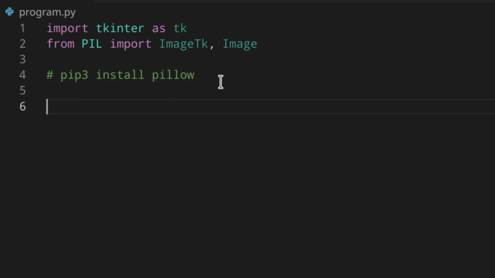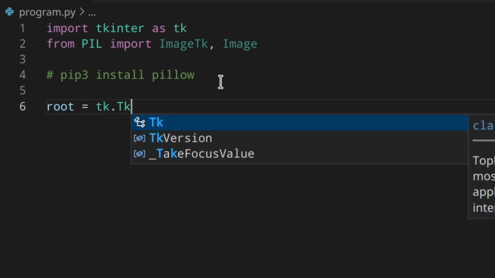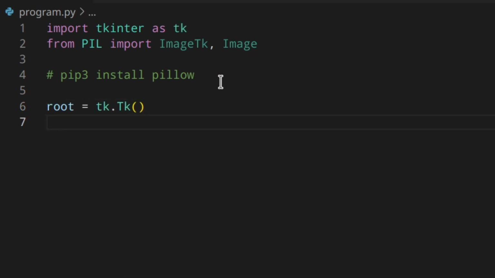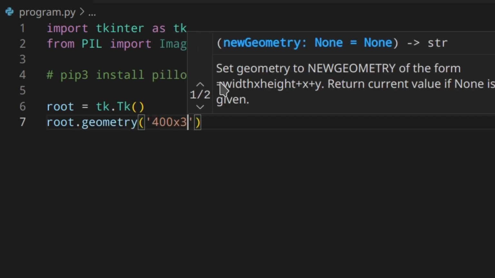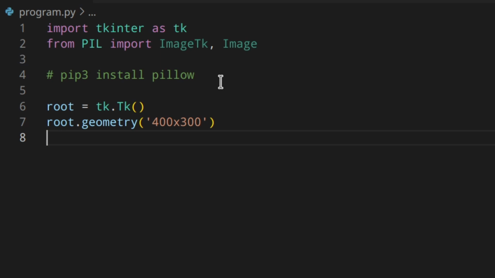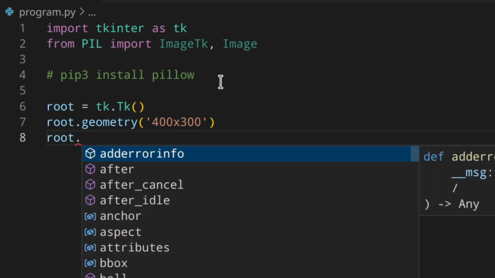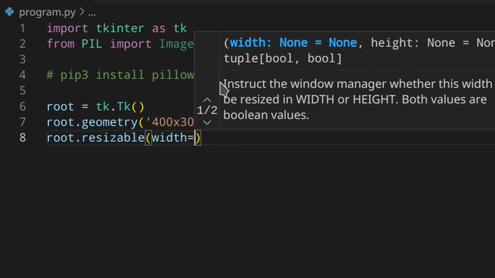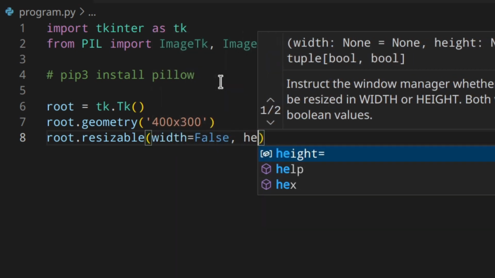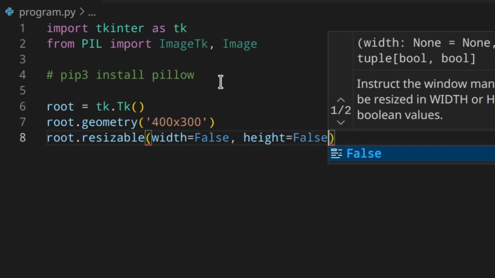Okay, then I'm gonna create a root window, so like that. I'm going to make it 400 by 300 pixels. So root.geometry 400, 300 like that. Then I'm going to make it not resizable, and then I'm going to do something like width, false, and also height, false like that.